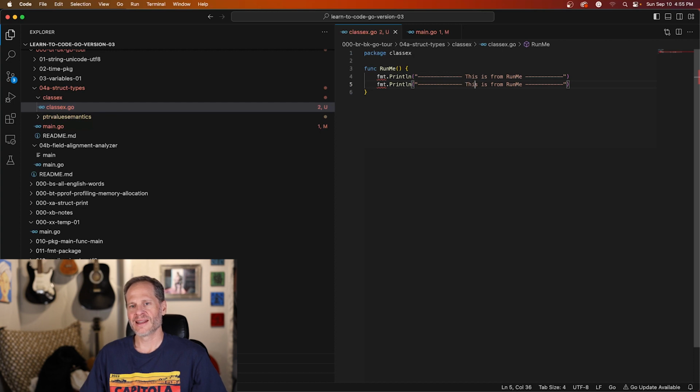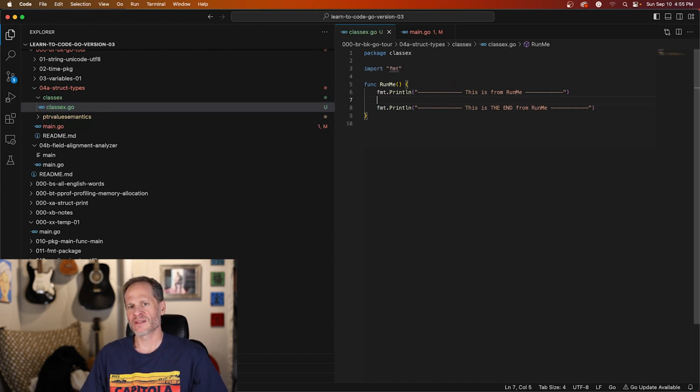And this is the end. This is the end from RunMe. So we'll have that, and then Command S will bring in my imports. And because I've capitalized RunMe, this is going to be available outside of the package. So it'll be visible outside the package. It'll be exported from the package.